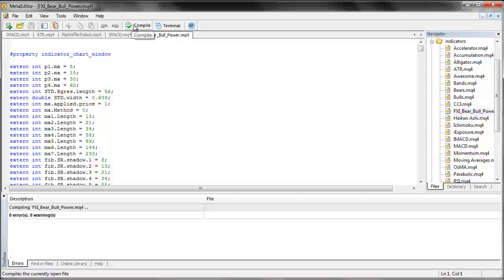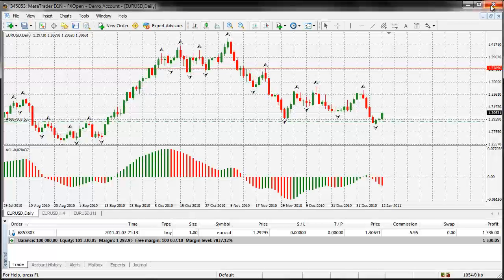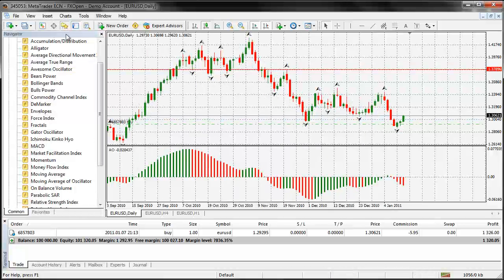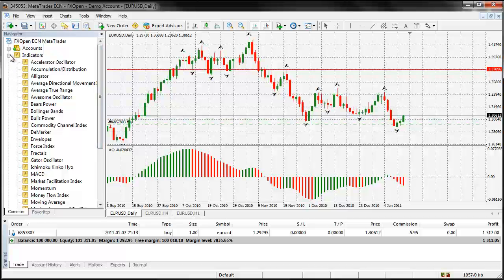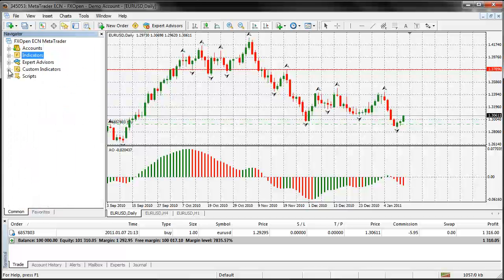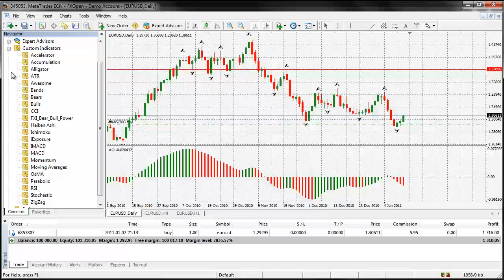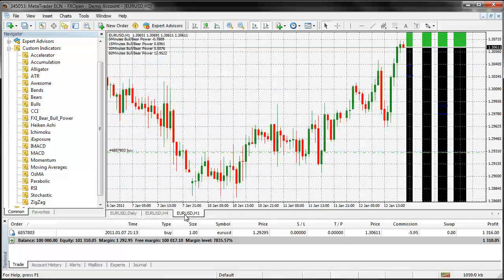Then at the top you see this compile button, click on it, and you'll get this description stuff down the bottom, and it'll say 0 error, 0 warning. Now you can close out of that and come over to your navigator panel. Close that indicators list to make some more room, open up the custom indicators, and you'll see the FXI Bear and Bull Power in there. Now when you apply that to the chart, you'll get something like this.